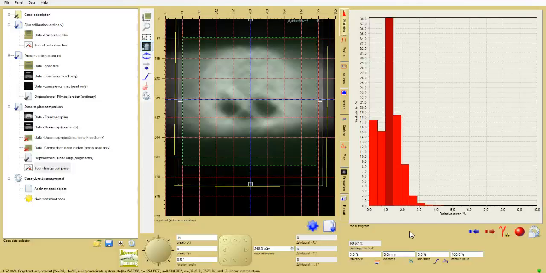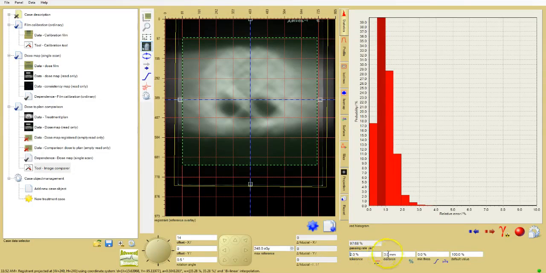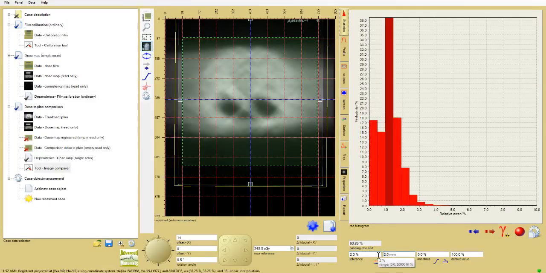A better way is to sharpen the comparison by using a test of 2% and 2 millimeters, and this has been facilitated because we use the one-scan protocols discussed in the calibration and dose map tutorials. Enter the new test criteria in the tolerance and distance cells at the bottom of the analysis window. Type in the new value and press enter to make the change. With the test at 2% and 2 millimeters, more than 90% of pixels are passing.